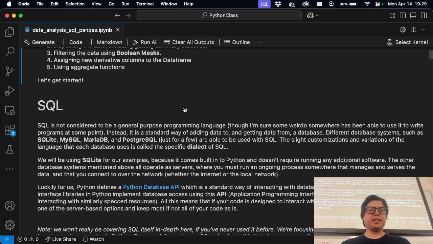So there are different database systems like SQLite, MySQL, MariaDB, Postgres, and so on. There are dozens, maybe hundreds of SQL systems out there, and they all work with SQL. There's a SQL standard, and then there are slight variations and customizations of SQL. That's what's called the dialect of SQL. So you're saying, that's SQL, but it's written in the MySQL dialect because it uses MySQL-specific keywords or something, right?